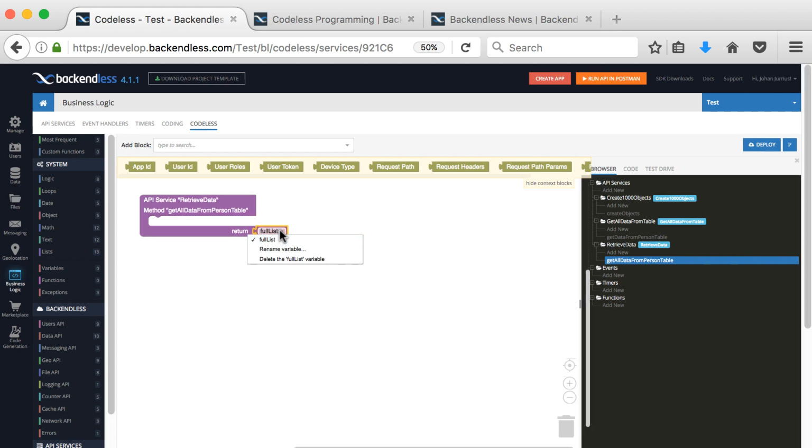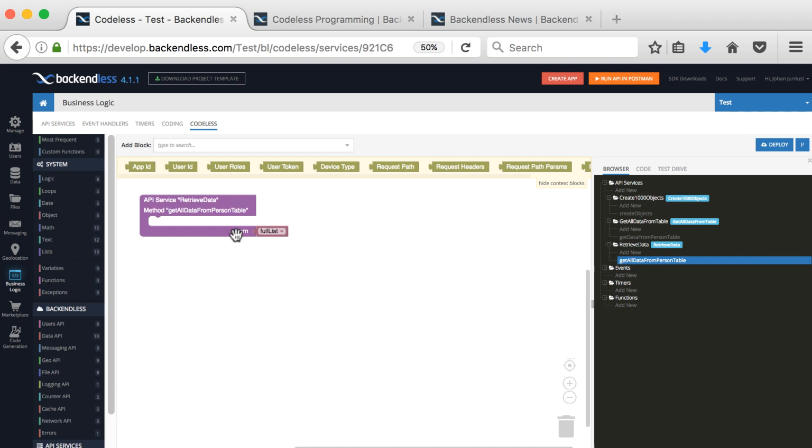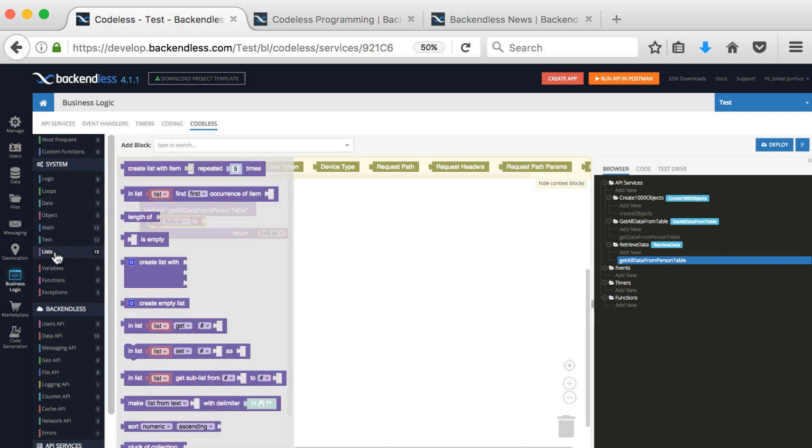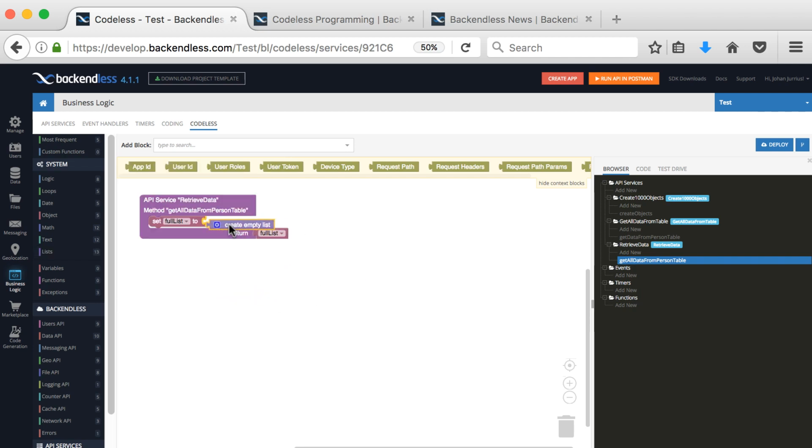And you can see there, if I click on it, if I've got more than one variable, I can choose the variable I want to use here. So I'm going to leave full list there. And what I want to do is right at the start, I'm going to set my full list. So I'm going to just drag it in there inside of the service. That's the first thing we'll do. I'm going to set my full list to an empty list. So I'm going to go to lists, and then you can see there's create empty list, and I can just drag in the block there, which means that the variable full list will be an empty list.